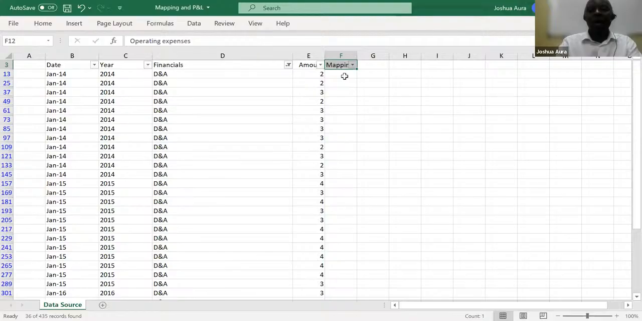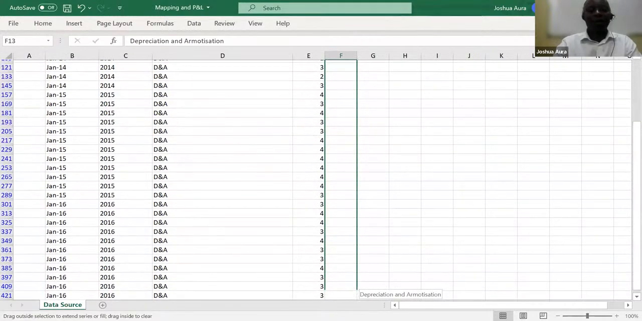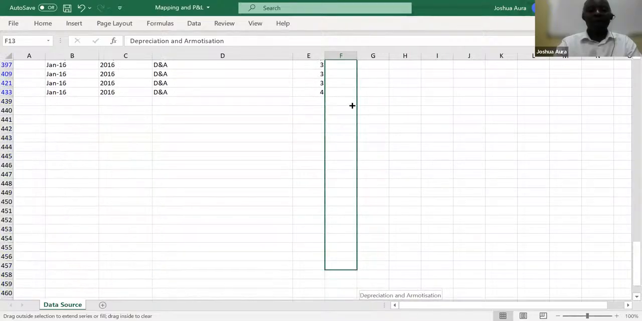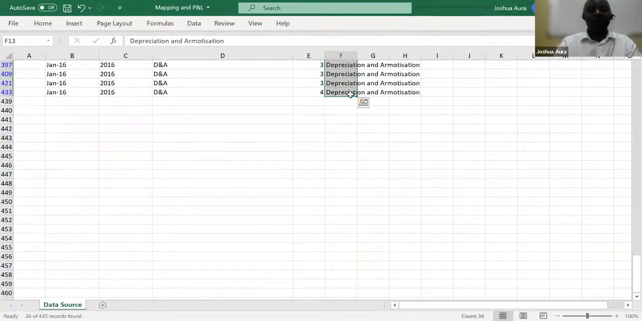Then I'll be able to come back there, ladies and gentlemen, and write in full. Depreciation and amortization, like that. So please come there and copy this down. Take it down. Please come here and copy this down. Copy it down like that.